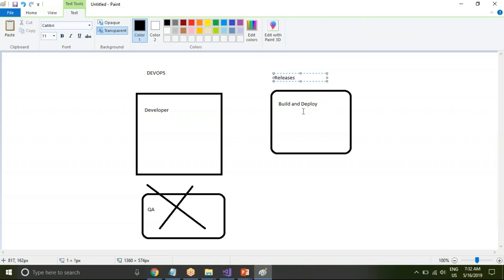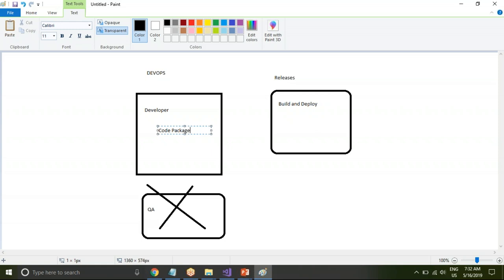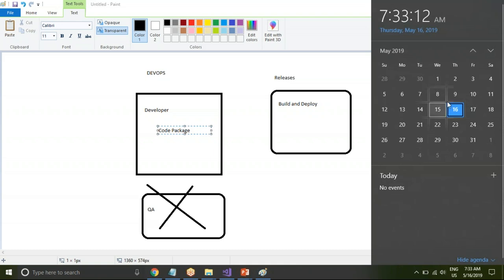Whenever there is a release, these people will come in, take the package of my code, deploy it in the server, and see if everything is running fine or not. Once everything is running fine, they are good. Say today, on the 16th, we have released to production as a team. For the next 2 months, we will not have a release. What will happen for the next 2 months?